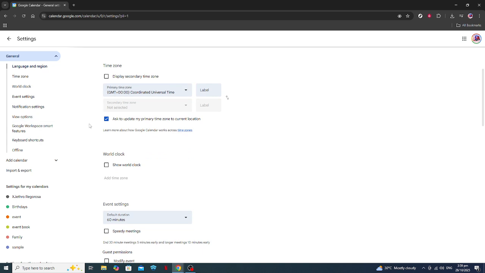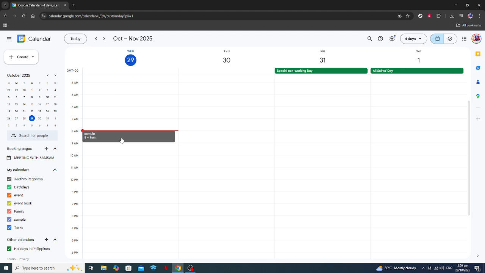Next, switch to the Add Calendar option by returning to the main calendar page. You'll find this under the Other Calendars section on the left side. Here you can add calendars that interest you, such as holidays specific to a country or even the phases of the moon, which could be useful for certain professional or personal planning.